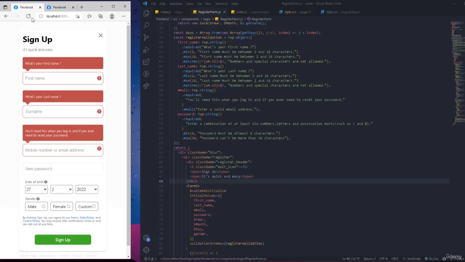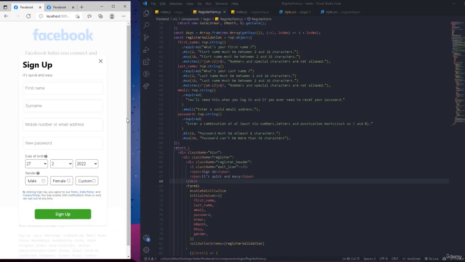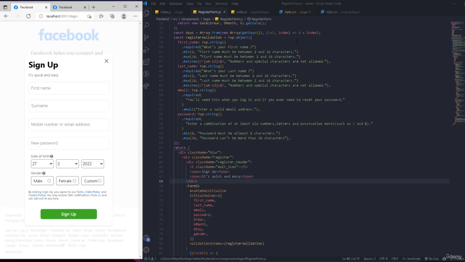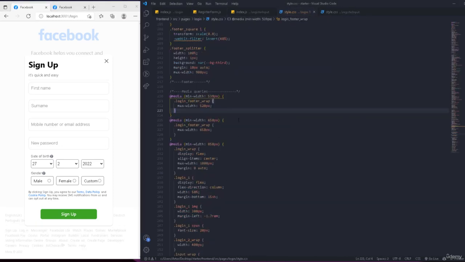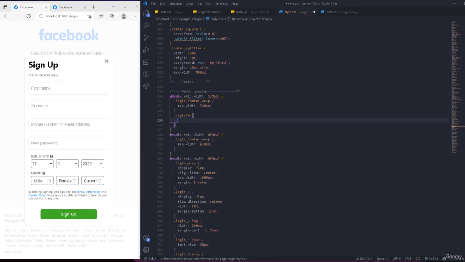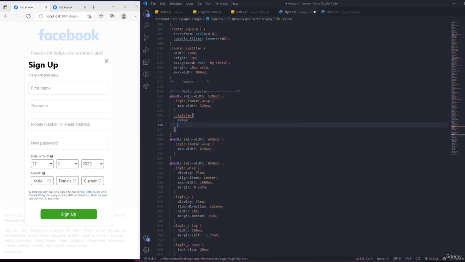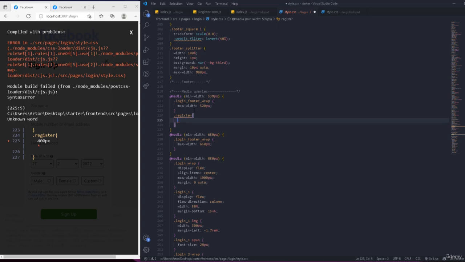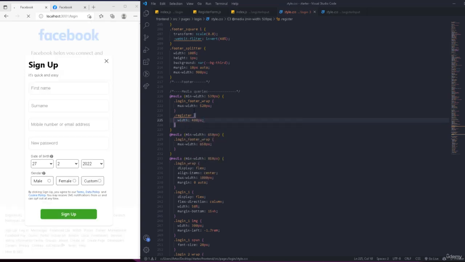So let's go back right here, refresh this, and let's go up the screen a little bit and go to the login styles CSS, and we're gonna go to our media queries. We defined these two before, this one login footer wrap, and after this we're gonna work on the register. So now we can go back to the register, and after 539 pixels, we're gonna make it 400 pixels. Okay, so the width is gonna be 400 pixels like this.